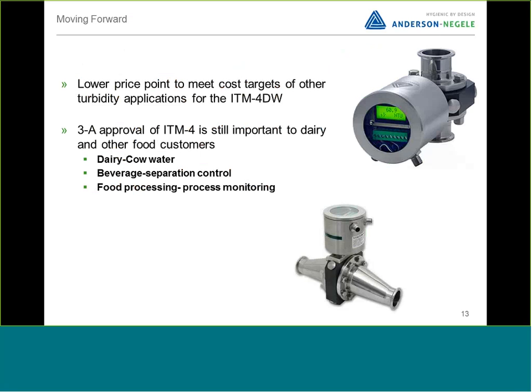So, as we look at this and how do we move forward on this, now that we've got 2 devices, they almost look exactly the same. There are cautionary notes on misapplying DWs into standard ITM4 applications. Understand the ITM4DW is there to go into the non-food applications. That means water and other substances or other products that don't require 3A approved product.